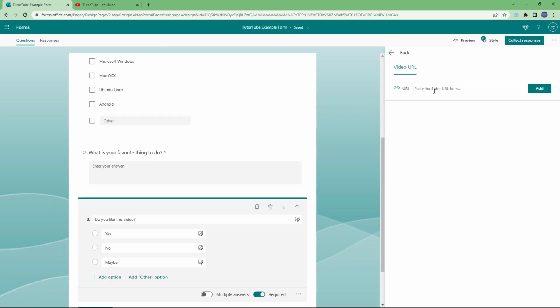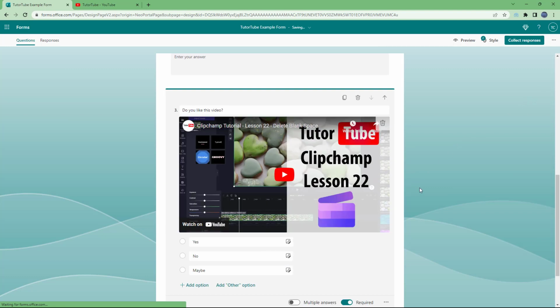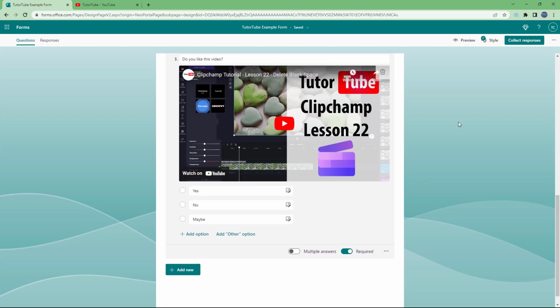Then what you can do is simply paste it. You can also use any public videos and use the URL and paste it over here as well. Once you add it, you can see that the video has been added over here. So you can then interact with this.